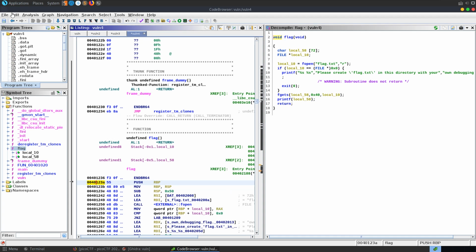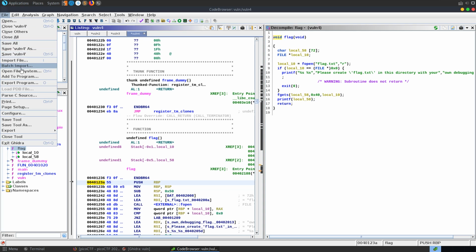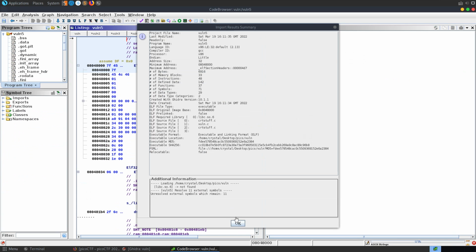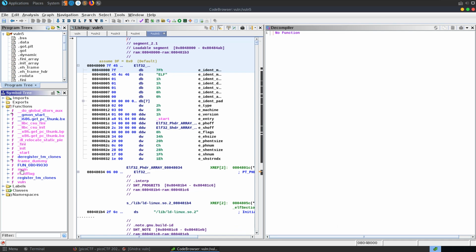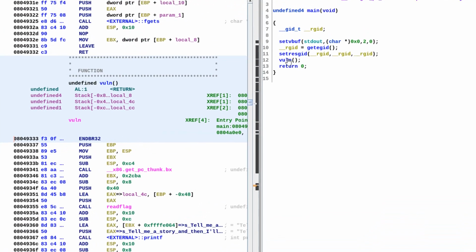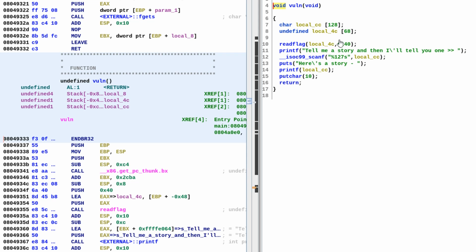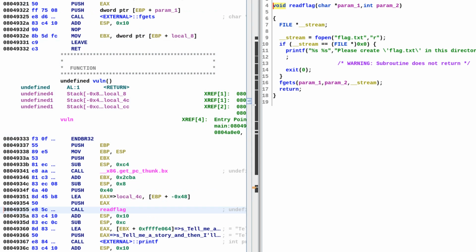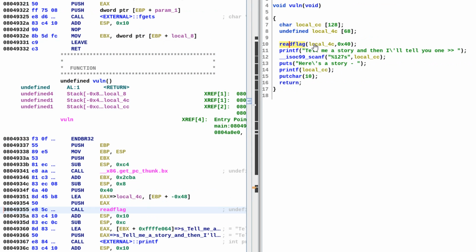So let me import this to Ghidra, and let's go and have a look at our functions. We've got main, we've got the vuln function, and let's see what it's doing. It's reading the flag, so it's going to open the flag and read it, but it's not actually printing it out, it's just reading it onto the stack.